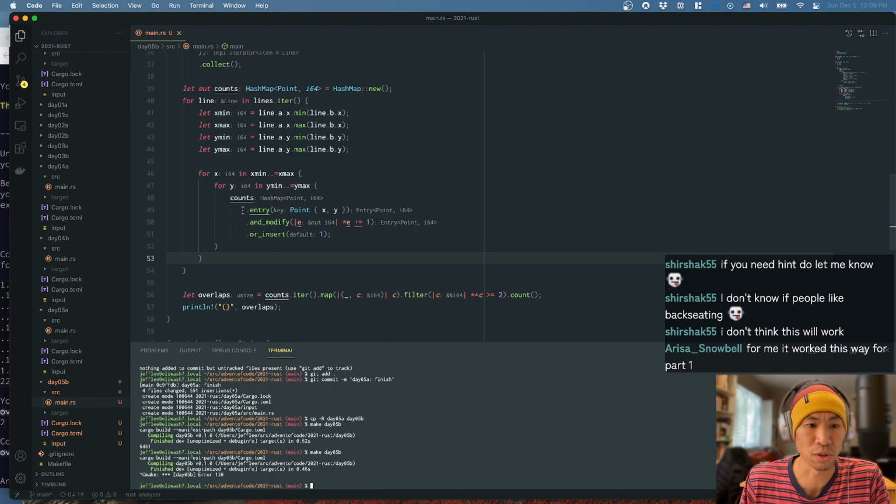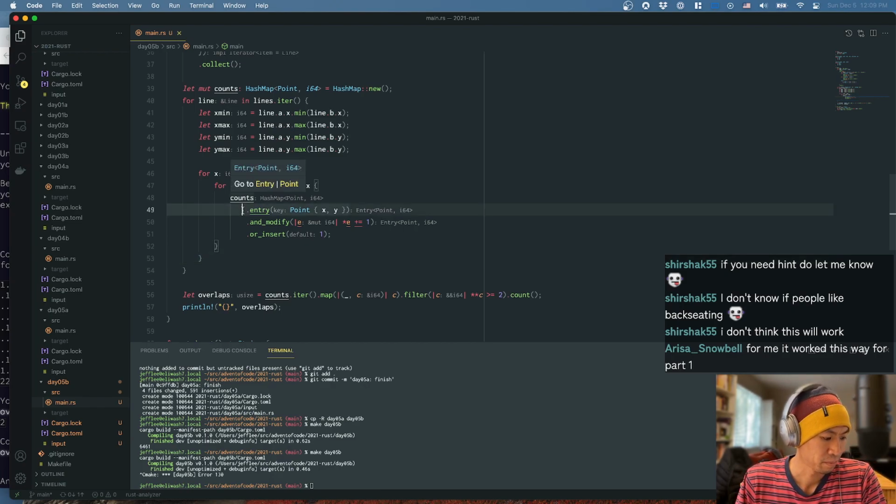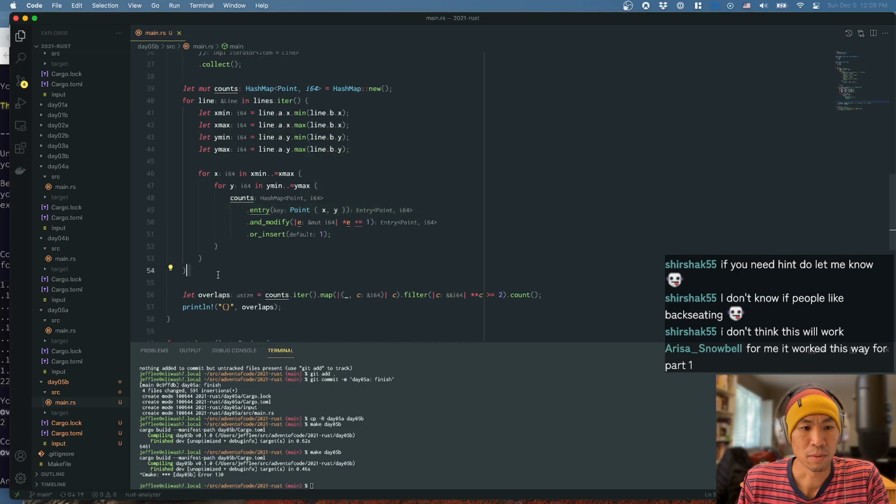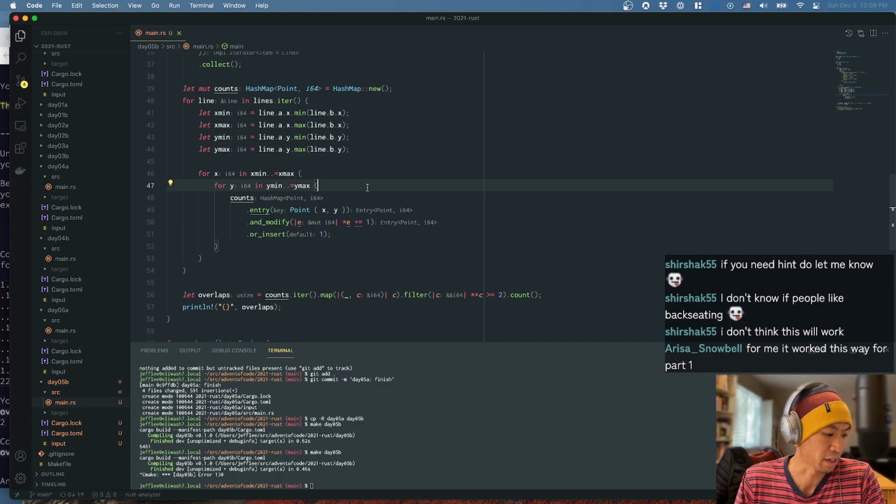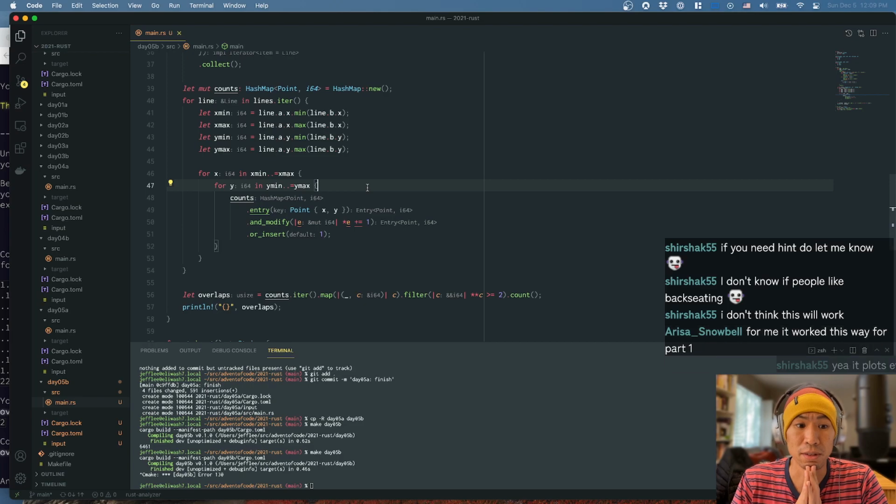Oh, wait. This is actually doing squares, right? For part one, I think it might work. What SureShark is saying is that right now we're basically plotting a square, and what we want to do is plot the diagonal. This is plotting a whole area, and that's why it was taking so long to run. What we really need is to advance x when we advance y on the diagonals.